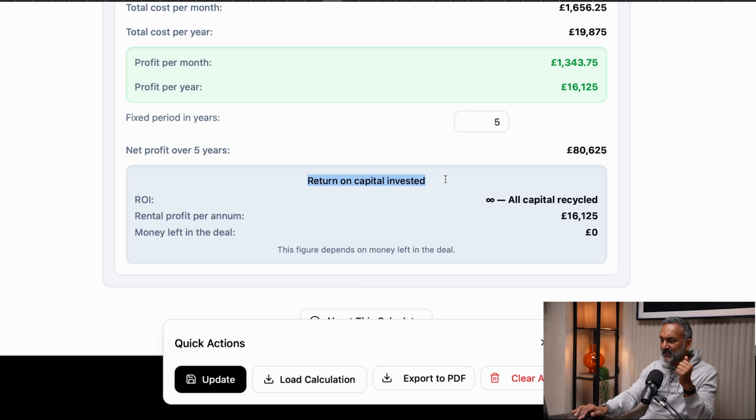That to me is a really good deal, and unsurprisingly, this is why we've bought it. Because you've not left any money in this section of return on capital invested, the ROI is infinite, as indicated by the infinite sign here, all capital recycled. And that means you're on a 100% mortgage. So there is no money to be returned on because you've got no money left in there. So you've got all your money out as well as £1,350 each month coming in. And that is why it's such a great deal for us to buy it.